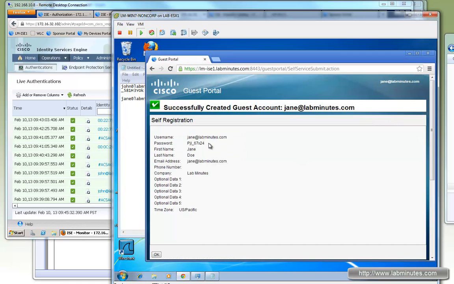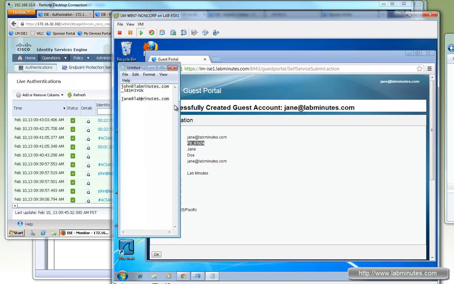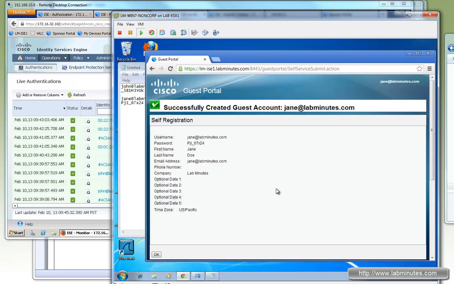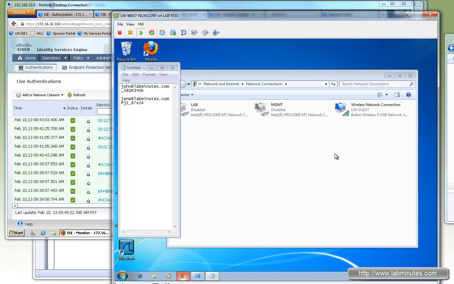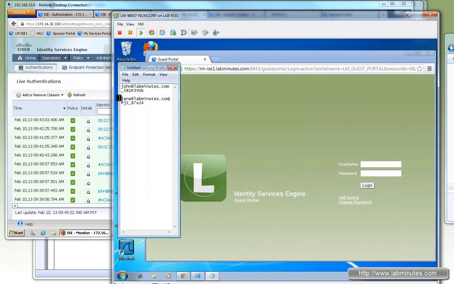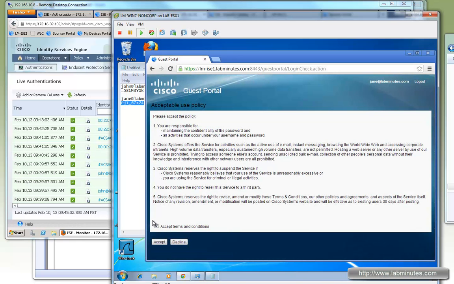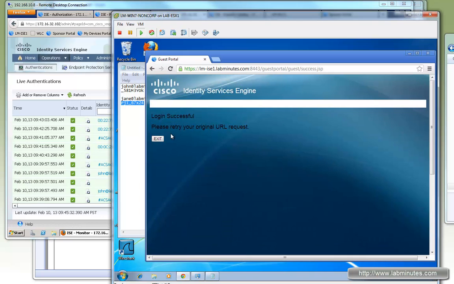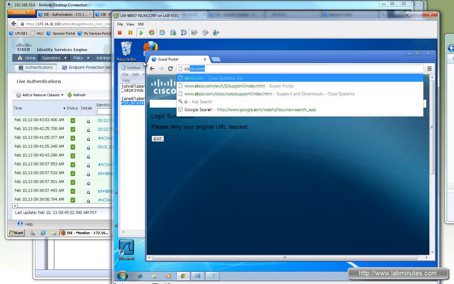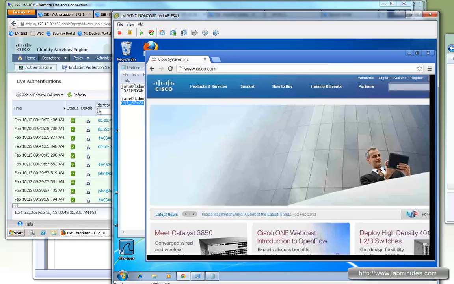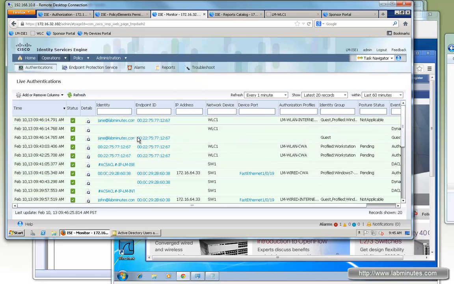Okay, now the password is generated. Let's copy that out as well. And let's reopen the browser so we get redirected back to the page, and we can use our new account to log in. Okay, now we accept the acceptable use policy just like before, and now we successfully log in. And if you go to Cisco.com, we have access to the internet. Okay, so we successfully logged in as guest.